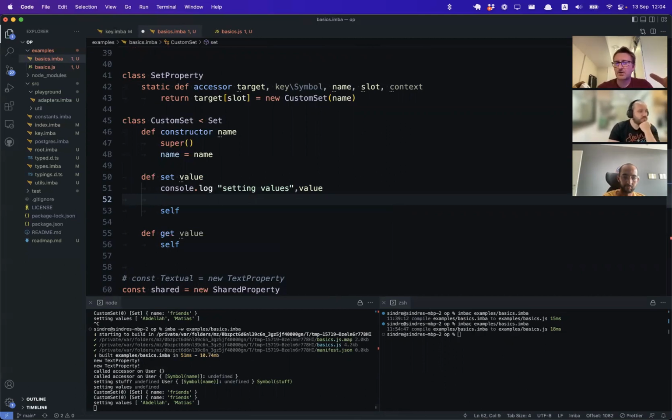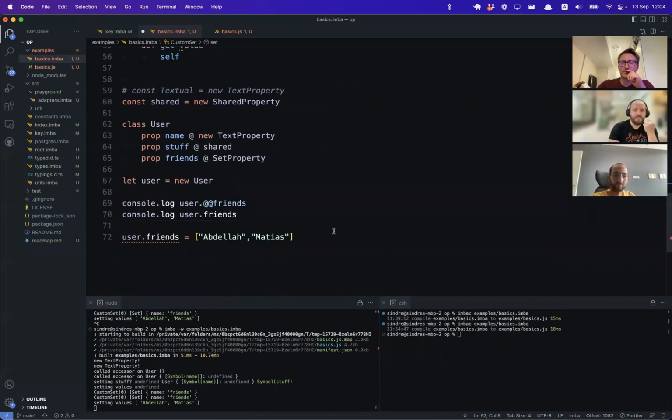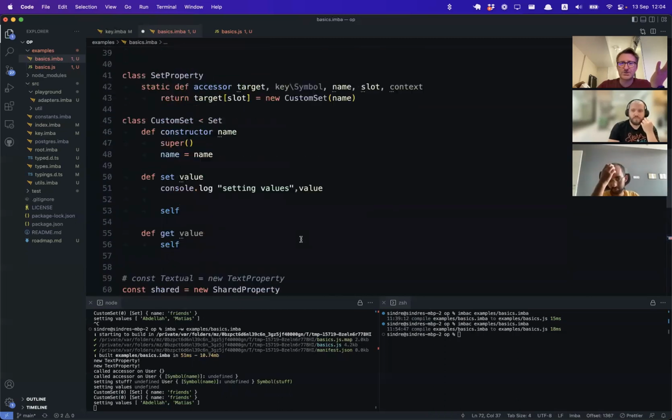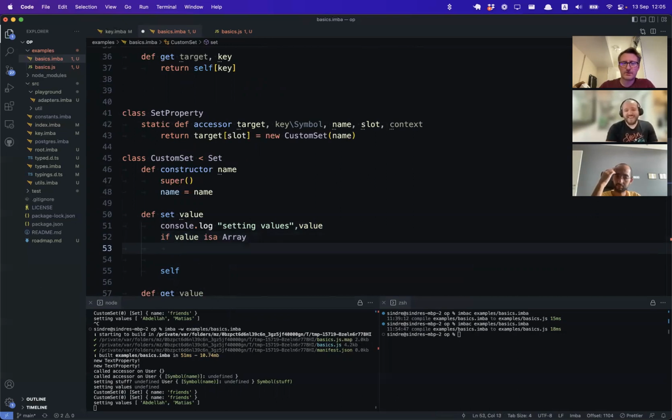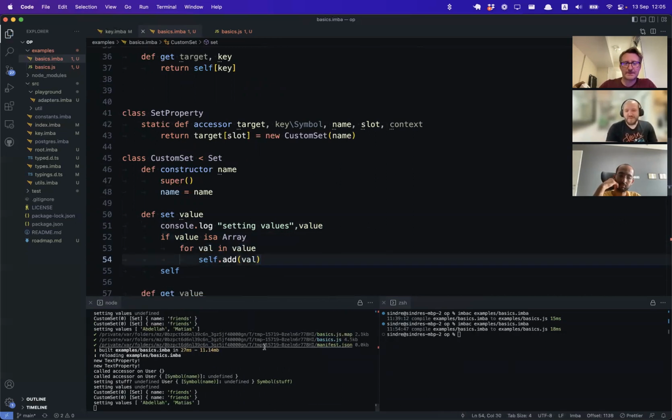But let's say it's a model. So you are loading data and you're actually just loading some raw JSON or something. So behind the scenes, you want to see that, oh, if value is an array, I don't want to replace the whole set. Instead, I'm going to do self add for val in value, self add val. So now I'm just adding plain strings.